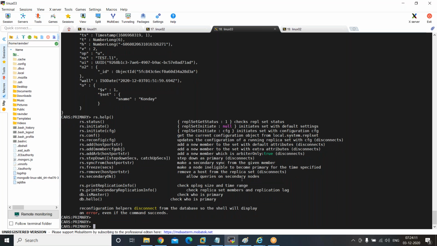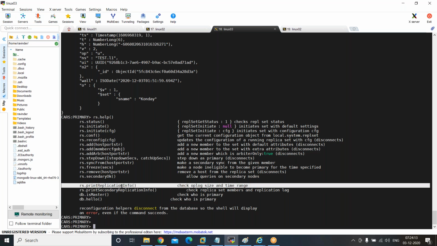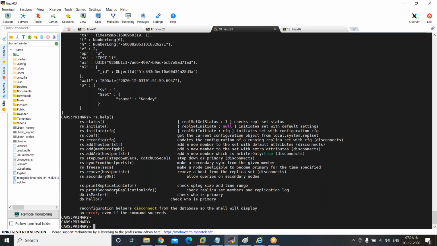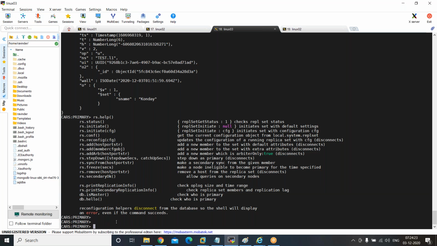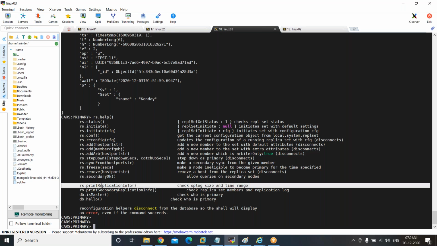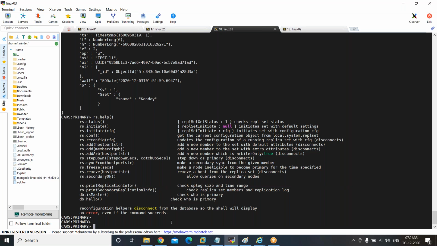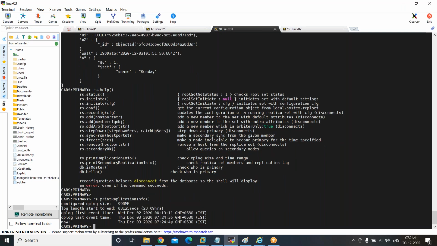So now there are two commands we have: print replication info and print secondary replication info. Why is it saying secondary? Where is the print slave replication info? It is gone or what? Print replication info is here. Anyway, let's do that. rs.printReplicationInfo(). If I run this, it is going to tell you what your oplog size is on the primary server.